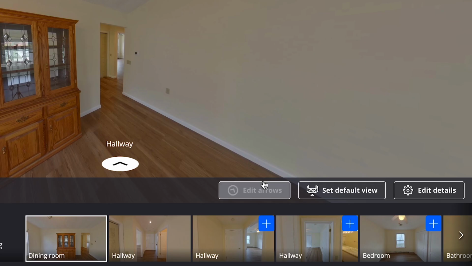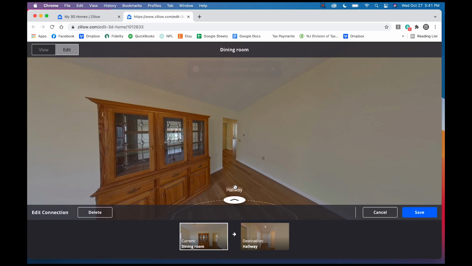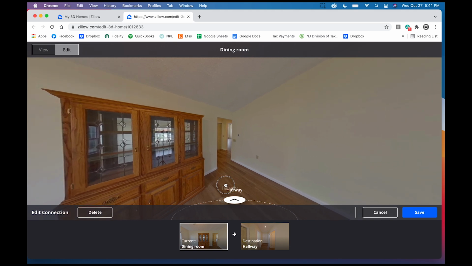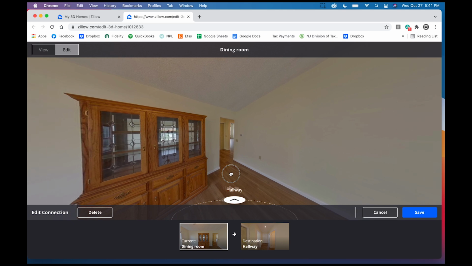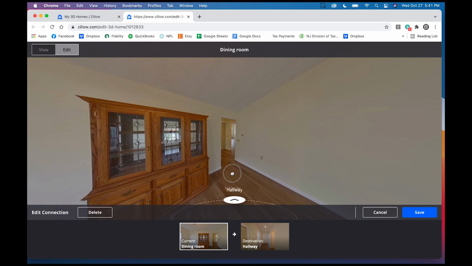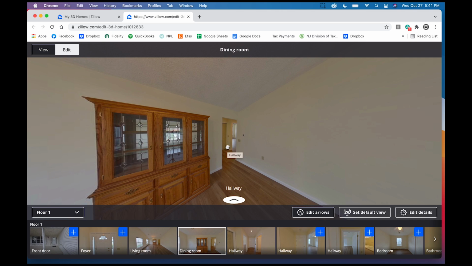And the other thing you can do is edit arrows. So if you click on this, it'll say click on an arrow below to edit. So you would click on this hallway. You can change how it's pointing. Say it wasn't really pointing towards the hallway like you wanted it to. You could change the direction of how this is pointing, and then you would just hit save. And that's one other thing you can change, and that's really all you can change for this.